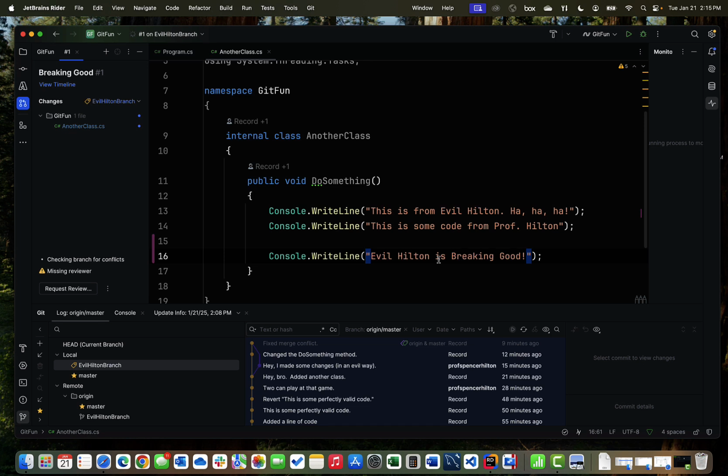All right. So I've created a pull request. I made a change on my own branch, and I've sent that change to be looked at, to say, do you want to do this, right? I'm turning good, so I want to do this the right way. All right, let's pass it back to Professor Hilton.